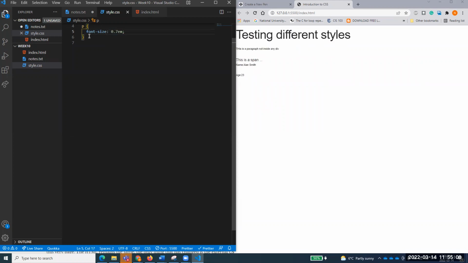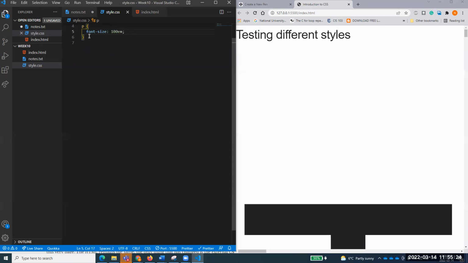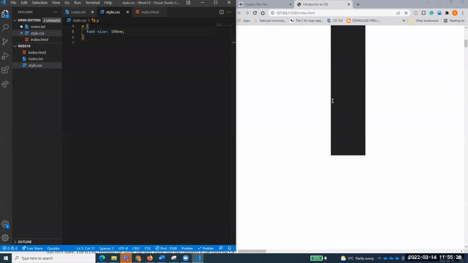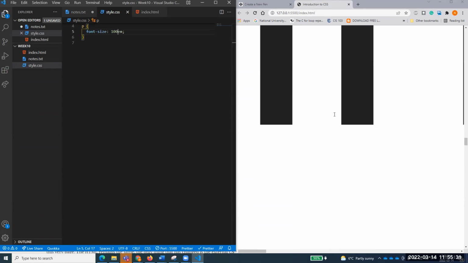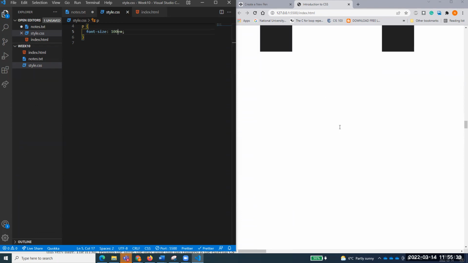So if I say 0.7em, you see my font size goes down. What is the minimum? If I say 0.1 em, Kunal, can you see that? It has gone very short. And what is the maximum, Kunal? There is no maximum range. So, for example, if I say 100 em, which is crazy, I've just done 100 times em.